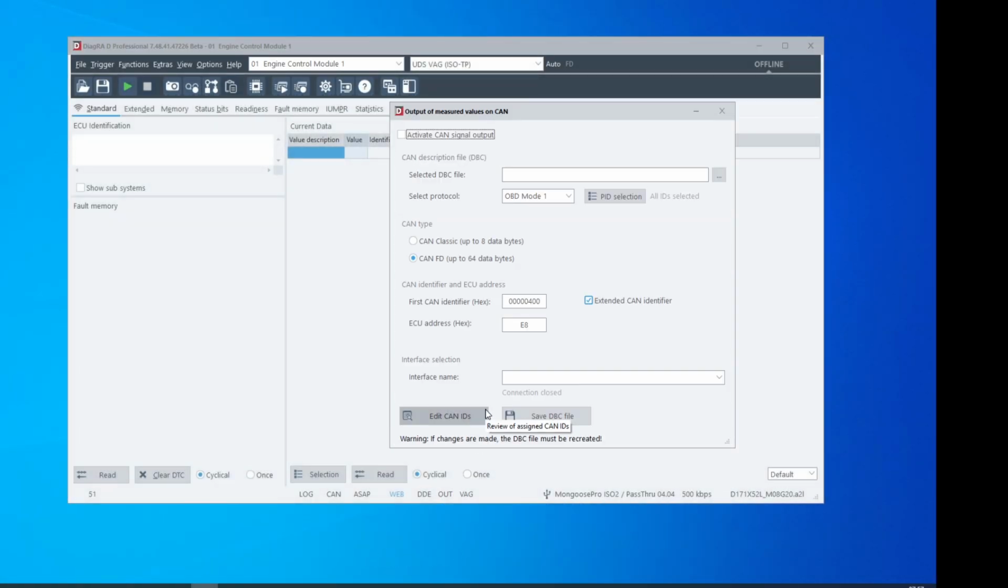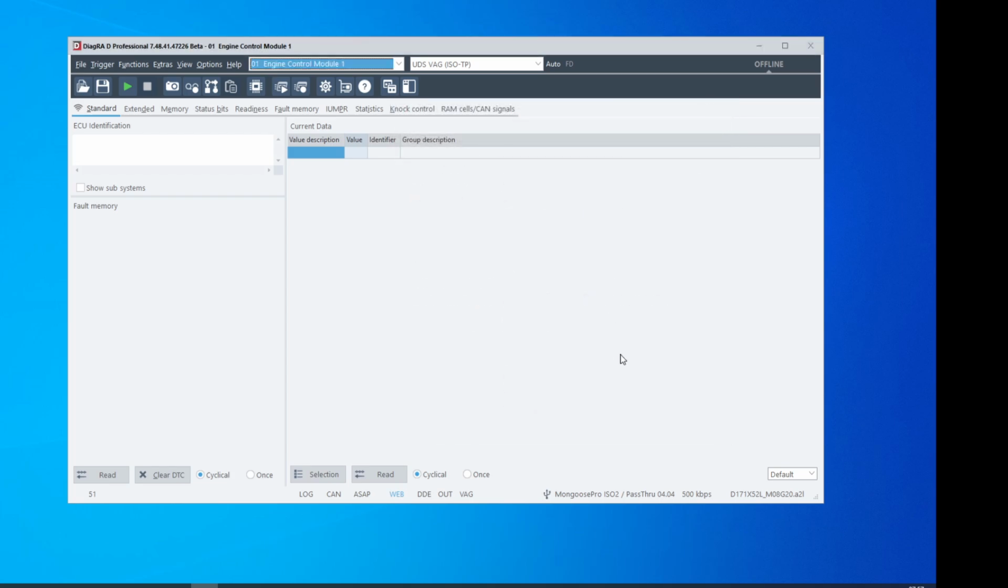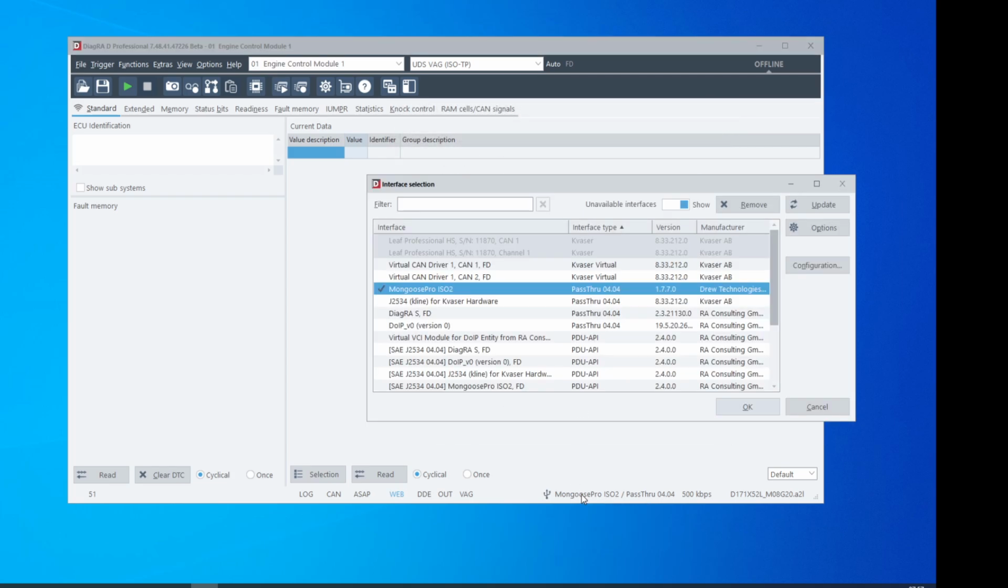In this video, we will show you how to use CAN signal output with DiagRA and send measurement values to other software. We will send measurement values to the Quasar CAN King software and DiagRA X. First of all, we must select the interface which will be used for main communication. The interface could be any of those supported and installed, and in this case we will use DiagRA S.